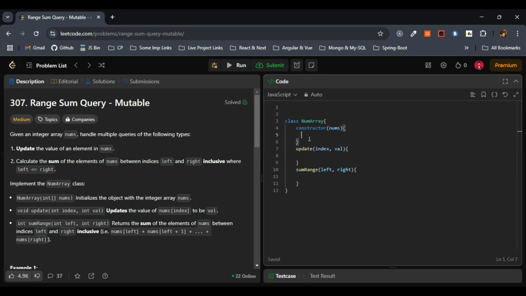Here we are just initializing the segment tree. I'll give this.segmentTree equals new SegmentTree of nums. The nums array they have given, so I'm just passing nums here. I hope this is clear. For update and sum range, we have to build the segment tree, then make use of it in the functions within the class NumArray. So let's build the segment tree quickly.